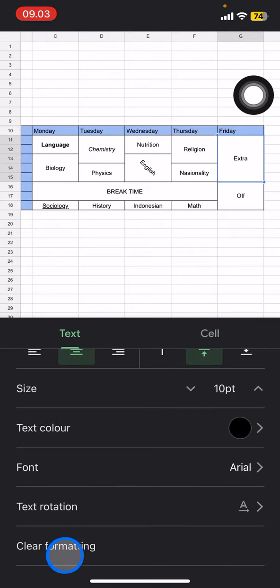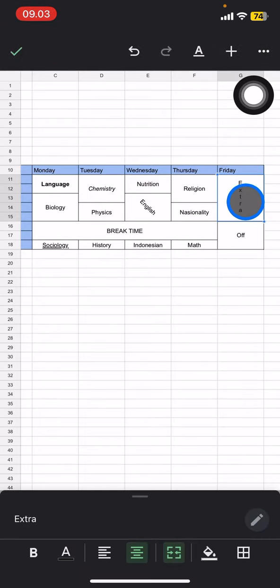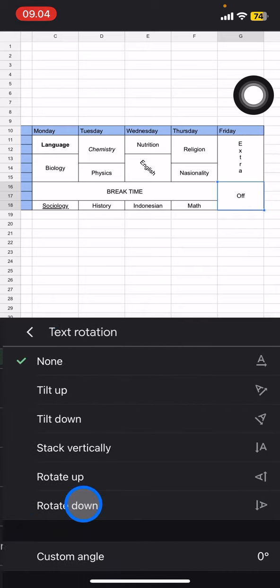You can do the text rotation, and for this one, since the cell is quite big, you can rotate up, or you can also rotate down. You can also do stack vertically like this. So that's how to rotate your text inside of the cells.